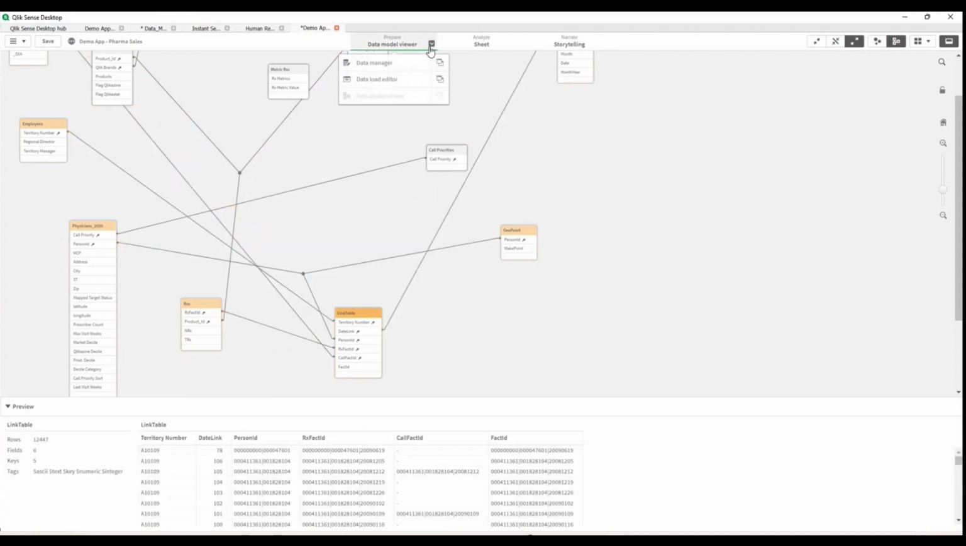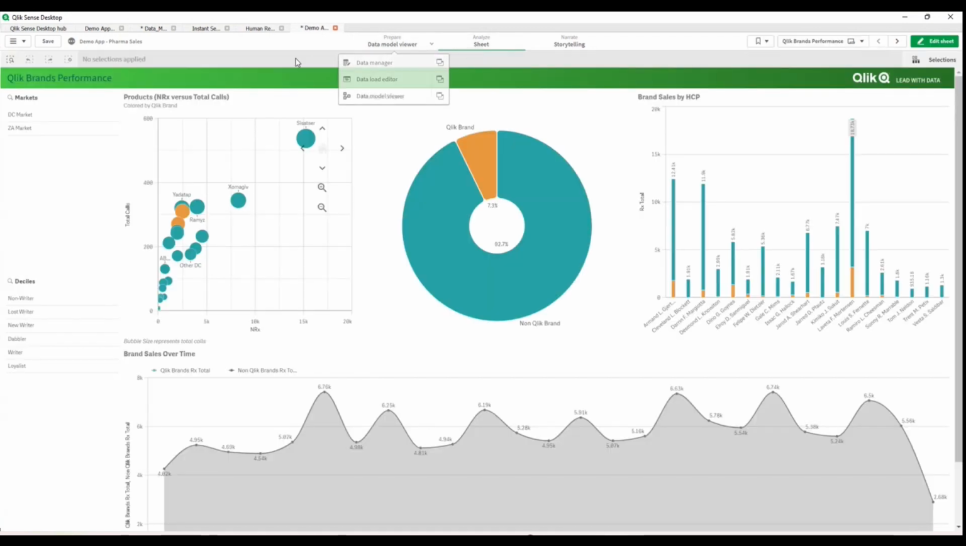So you got data manager, data load editor, data model viewer. 3 different things related to the data which you are loading. The center one is analyze, where you just see the fancy charts. The third one is storytelling, where you can do the storytelling.